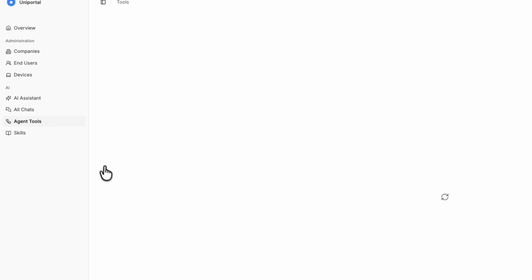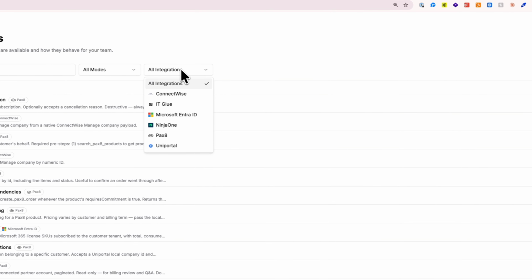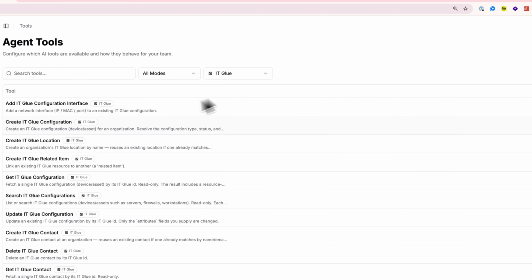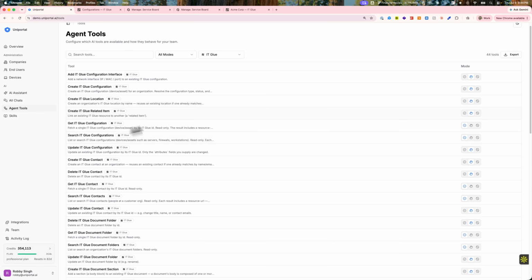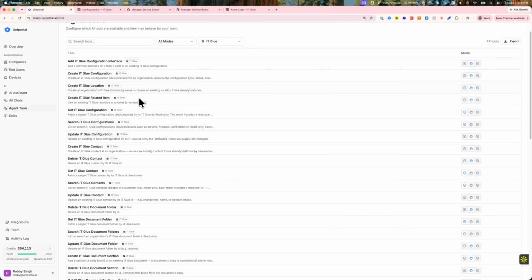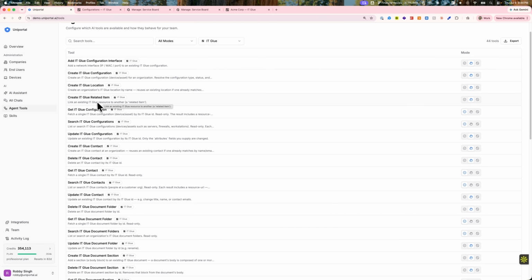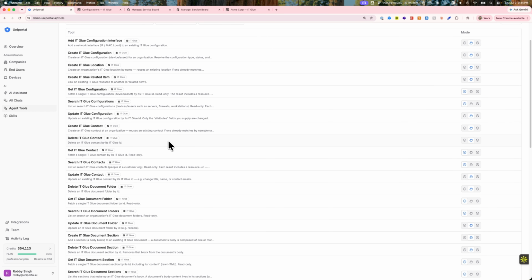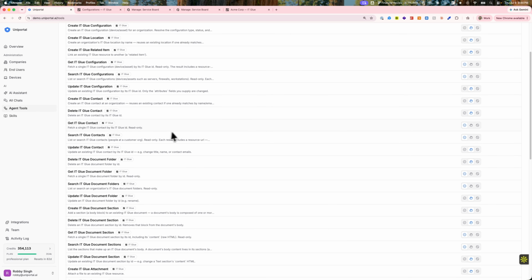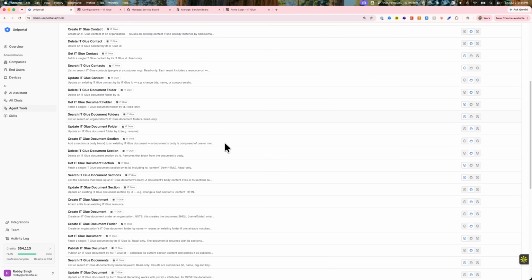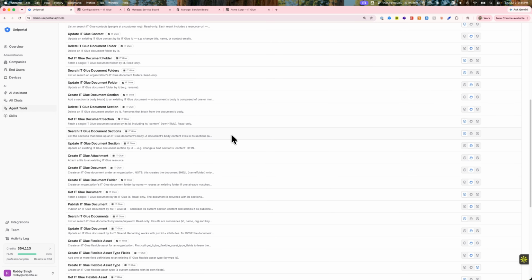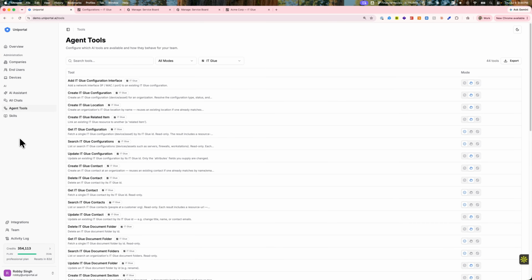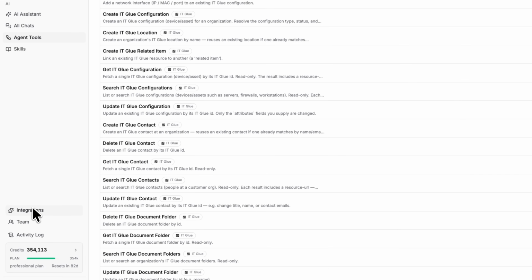Let me show you. So finally, there are a lot of tools it has access to, and we are adding more tools every day. So right now it can do all these things. It can create configurations, create locations. It can connect your documentation based on the relationships. You can manage configuration, contacts. It can create folders for you. It can publish documents. So a lot of things you can do all by just talking to the AI. So that's how the integration works.